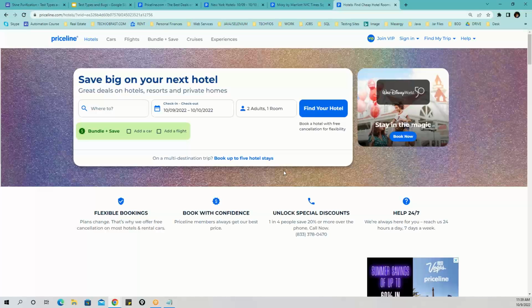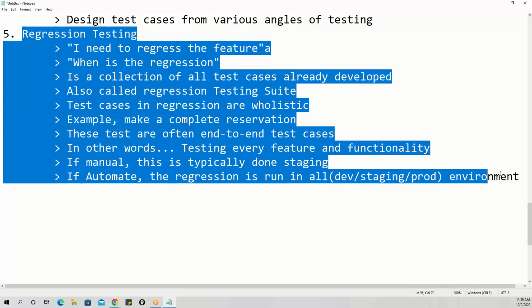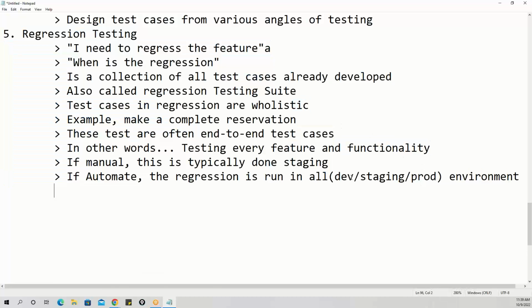How are you going to use the real customer in production environment testing? If you make a reservation in production, you are actually making a reservation. Somebody's credit card is going to get charged. Does that make sense? You can't do a regression; all of your regression test cases cannot be run in production.